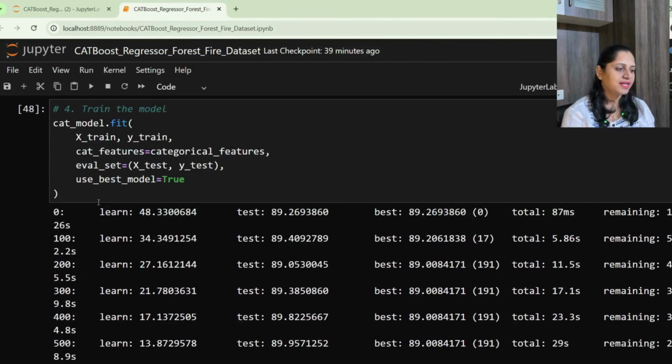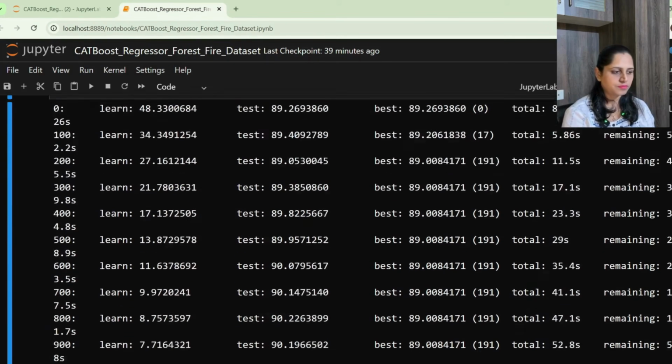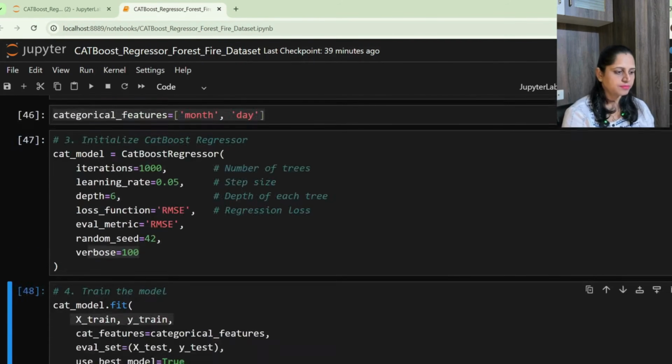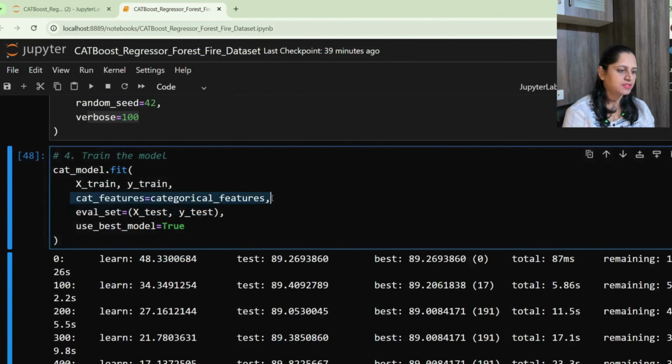Then we are training our model with fit, and we are passing our X train and Y train, right? Then we are passing our categorical features. We have taken eval set, X test and Y test. If you want, you can create a pool. However, I have just called pool, but I have not used it, because I want to show one example for pool and one example for the straight way. You can do it this way as well.